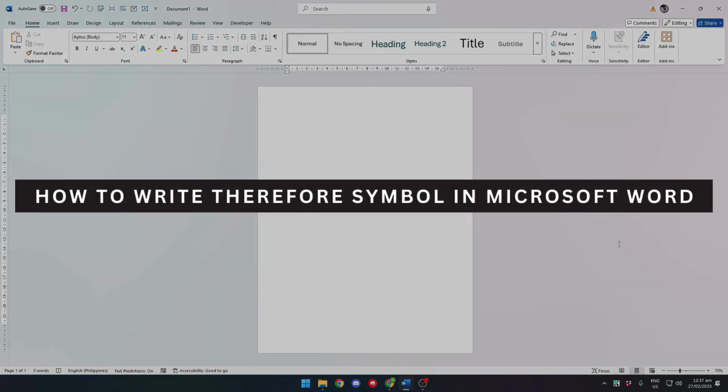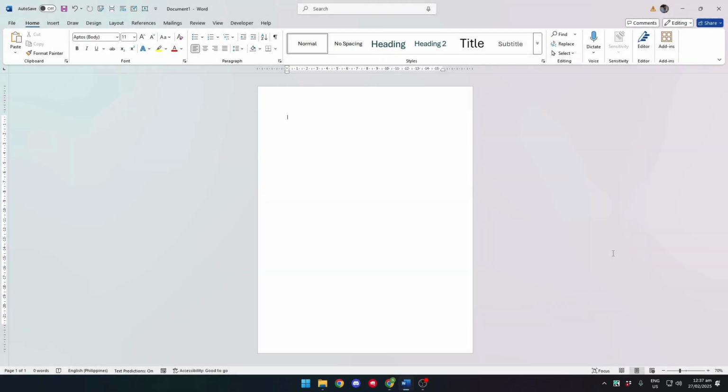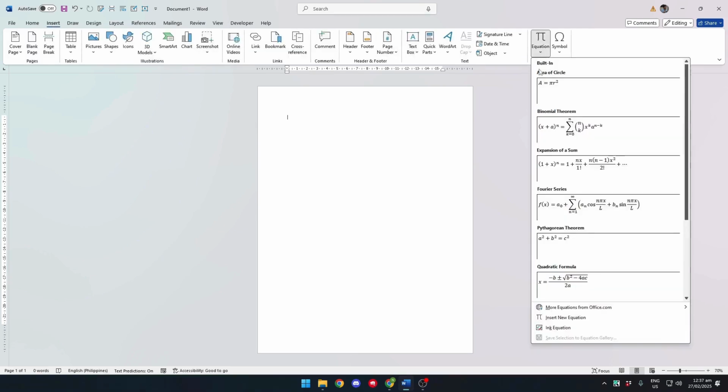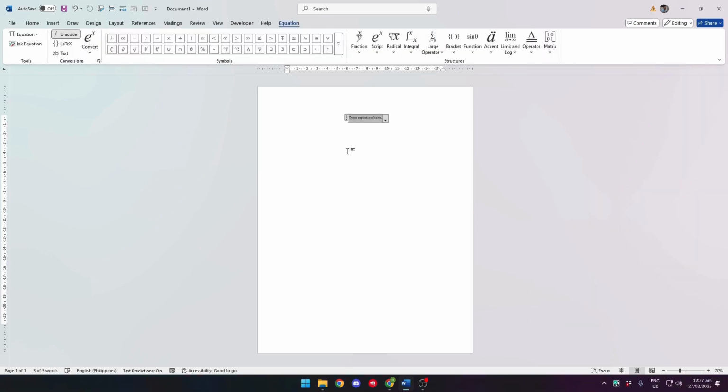Let's see how to write therefore symbol in Microsoft Word. First off, we want to open Microsoft Word. And as you can see right here, we have our document ready. Now to insert your therefore symbol, simply head on over to the Insert tab. Now click on Equation and click on Insert New Equation, which should open up an equation field.